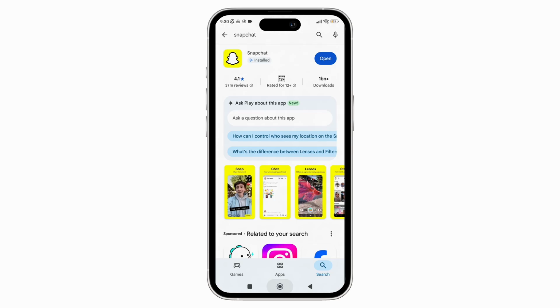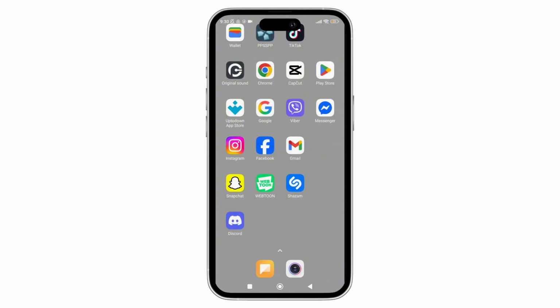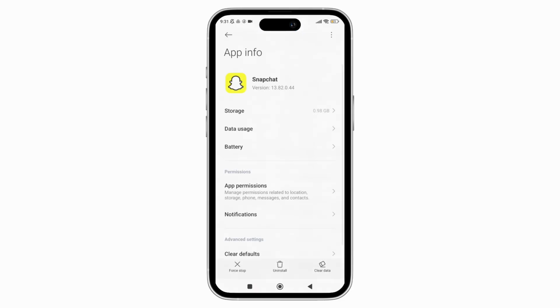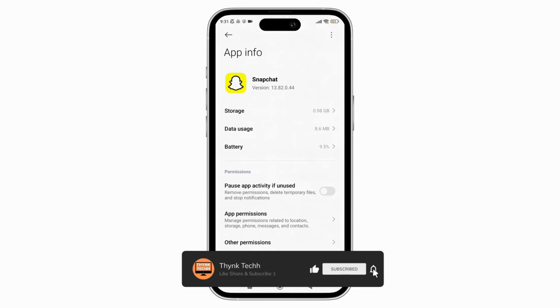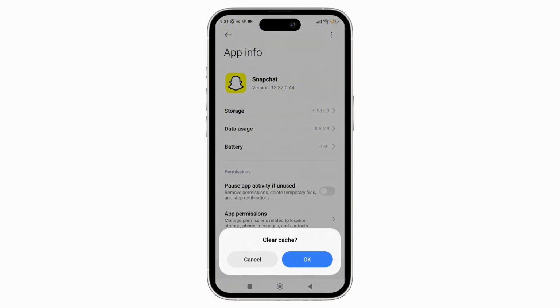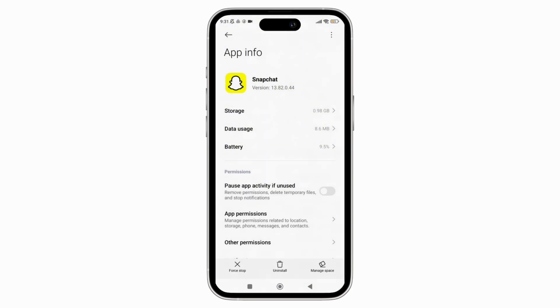If you're using Android, simply long press on the Snapchat app icon, and from the pop-up menu tap on App info. You'll be taken to the app settings page. In this section, tap on the Clear data button, which can be seen in the bottom right corner of the screen. From the pop-up menu, tap on Clear cache and confirm it by tapping on OK. Once you do that, this will delete all the temporary bugs and glitches of the app.